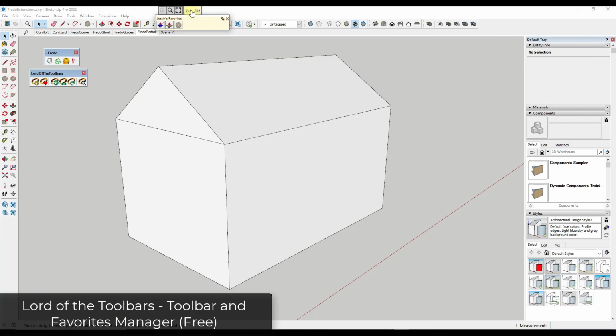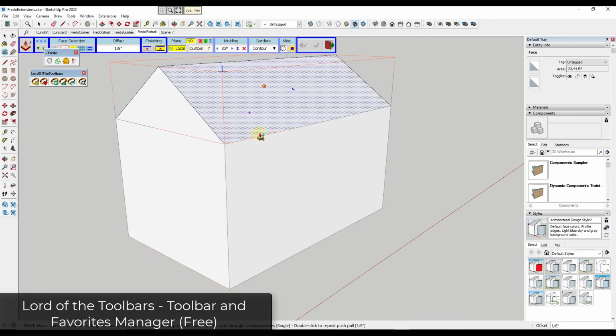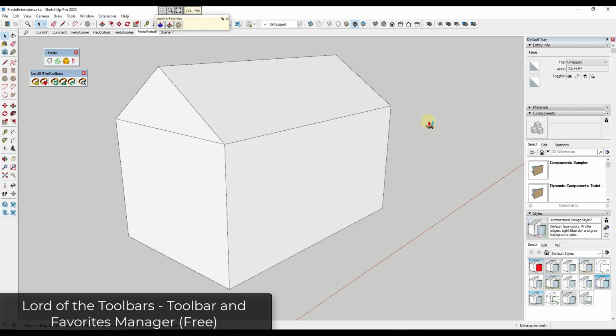So the other cool function that I really like about this is you've got the ability to search for tools. So for example, if I want to do enable joint push pull or something like that, I could just search for it and then find it from this toolbar right here. So if you are looking for a way to manage all of your different extensions and your different toolbars, this could be a great fit.